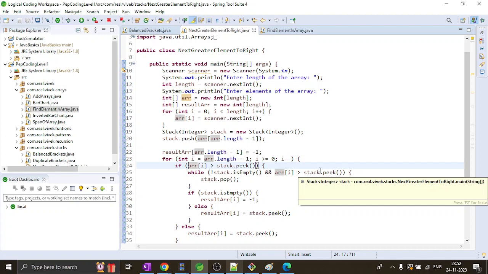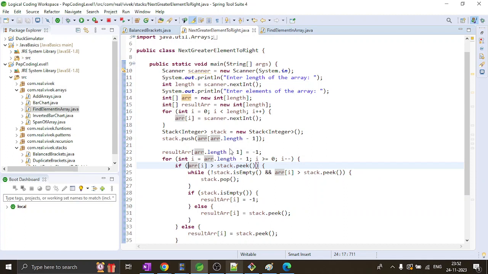So one thing we can do is start iterating from arr.length minus 2, right? To do that, we'll also have to insert -1 into the array, but that seems fine. Yeah, let's do that. We have already inserted -1 into the array, right? So let's start the iteration from arr.length minus 2, and let's run it once.